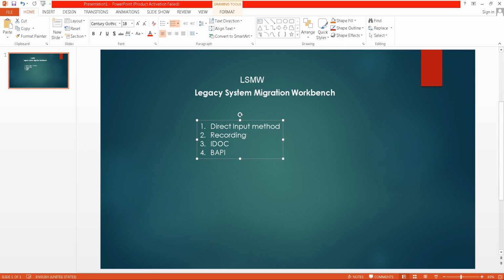Today we are going to see the second type, recording mode. In today's session, we will see how to transfer and create multiple data in the system.